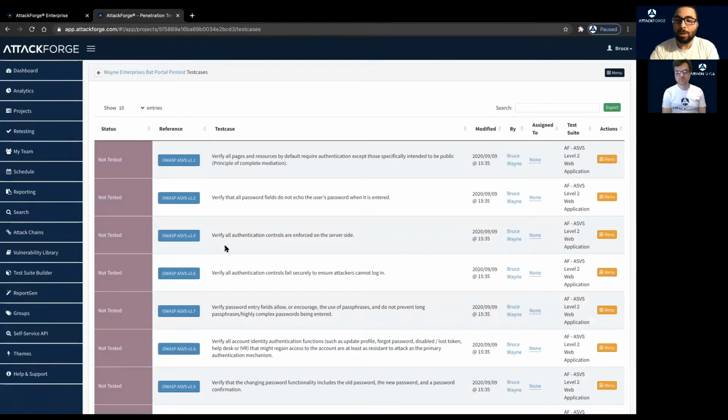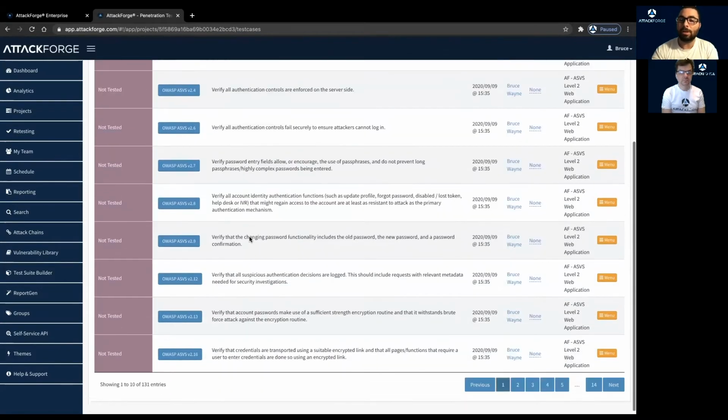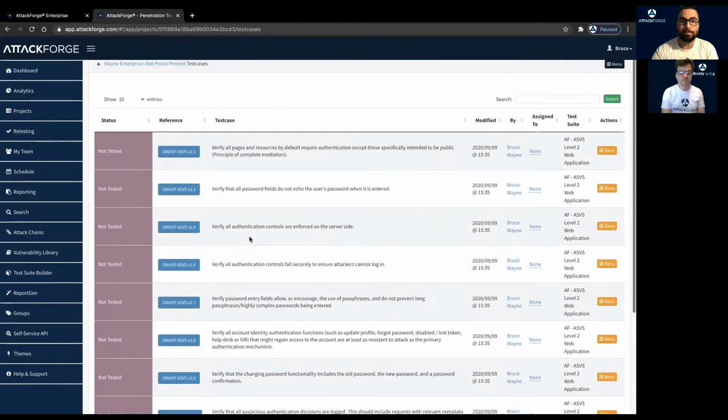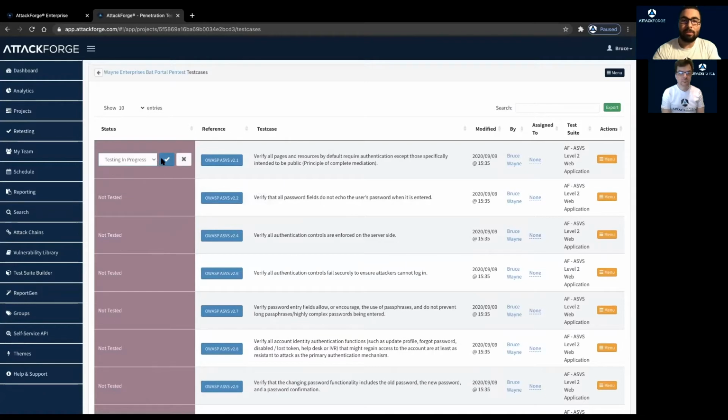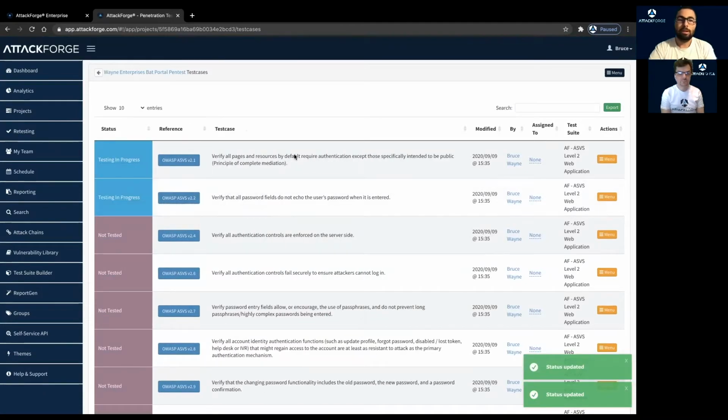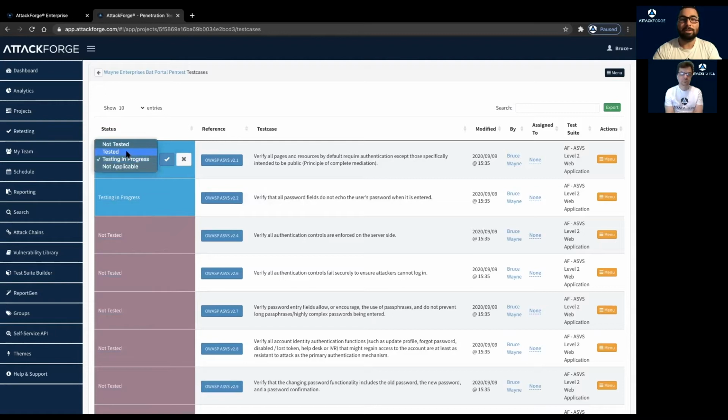If you recall, when we set this project up, we selected the OWASP ASVS methodology, which has applied a number of test cases for us pen testers to work through. So as we start testing, we're going to set the first few test cases to testing in progress. So now we're actually going to run away to the application and start performing these tests. And we're going to come back to AttackForge once they're done and now mark these off as testing's now being completed.